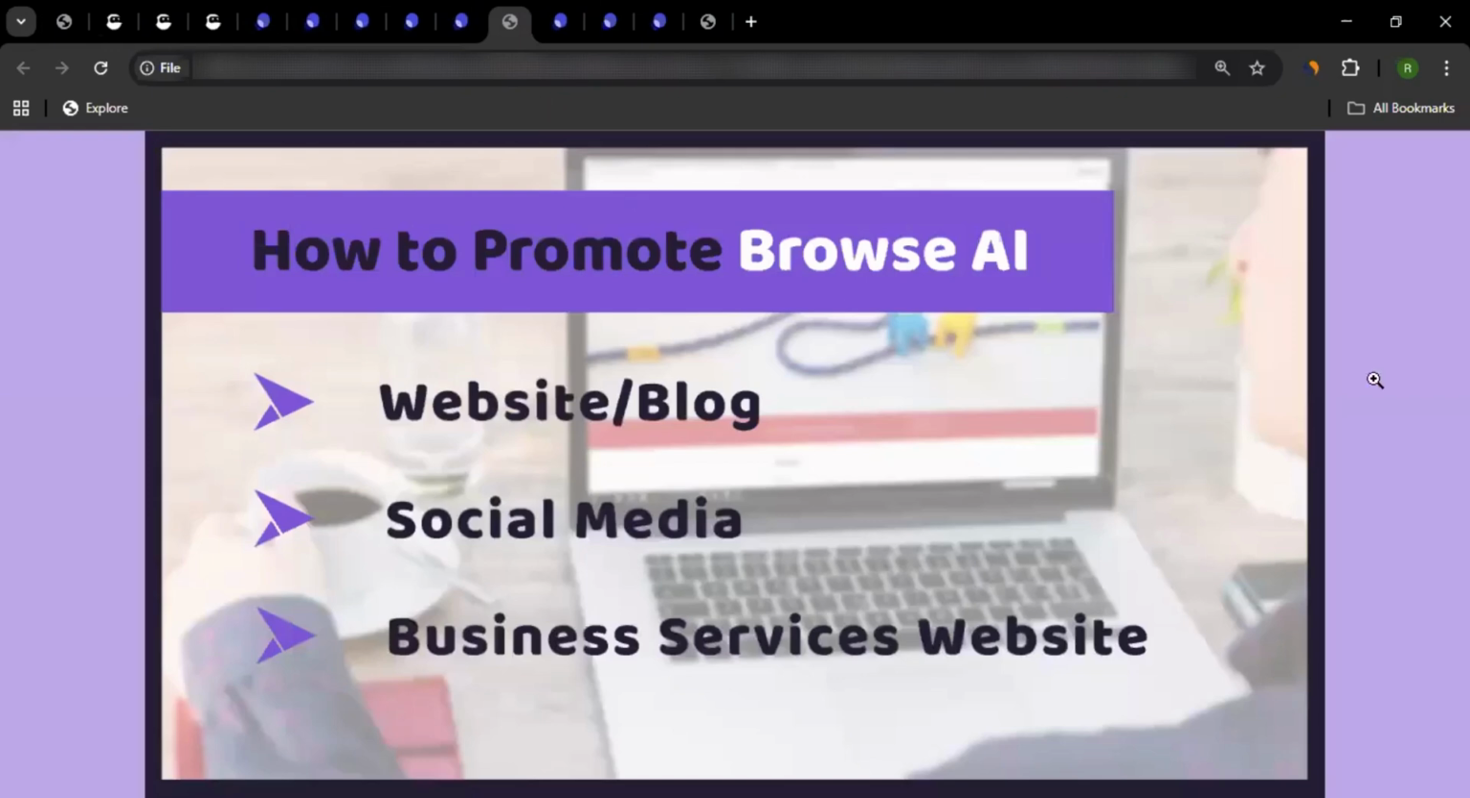There are many ways, still I'm going to cover a few. One way is website. Now, it doesn't matter whatever kind of website you've got, so long as you've been approved by Browse AI, you can promote them anywhere on your website, maybe a homepage, maybe a category page, a place which is more suited for you, for Browse AI, and for your audience. You can pick and promote them accordingly. Second is blog.